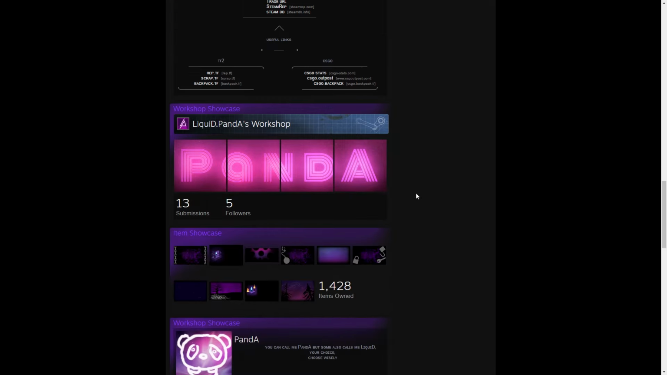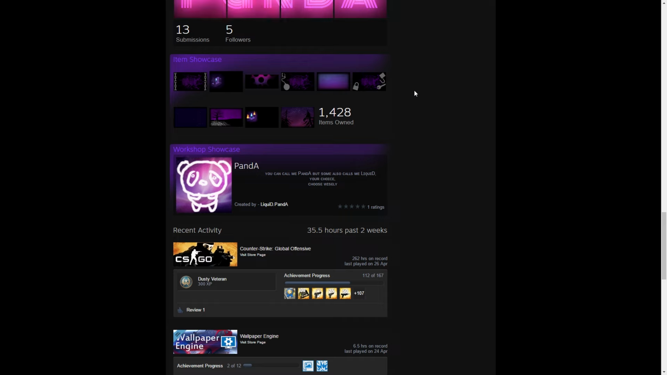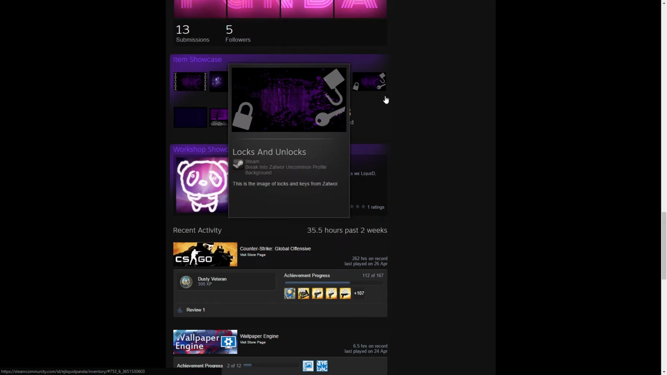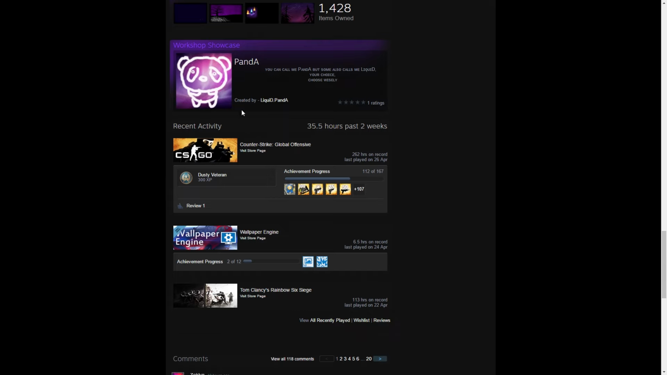And then down to his workshop showcase, it says his name, Panda, and it's in this neon feel again with this really cool font. And I like how these flash in and out a little bit. It makes it feel a little bit more lively. Below that, there's the item showcase with a bunch of these purple themed backgrounds. And then finally, the workshop showcase, which has this Mac looking background and then an animated picture of a panda, which I like as well.